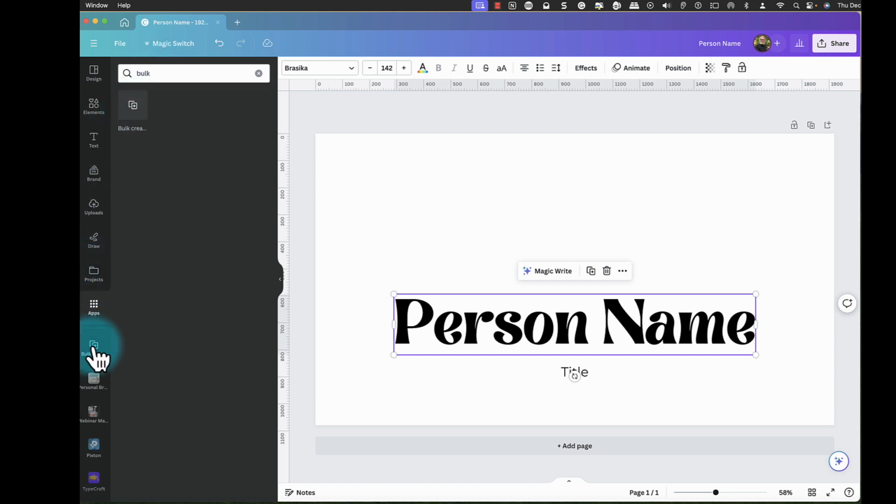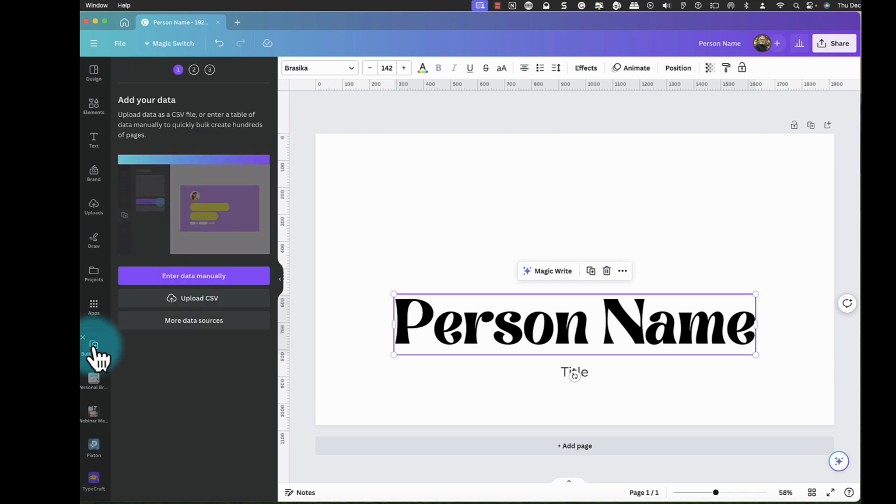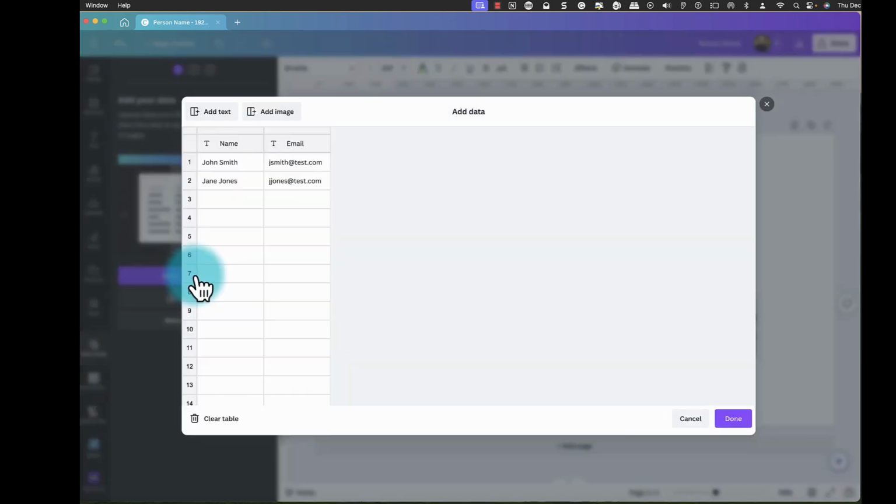Then the first time you use it, I think it puts it down here, so it makes it really nice. So now I'm going to say enter manually, and you'll see that I've already got, on this one here, I'm going to actually call this title, and I got John Smith and James and Jane Jones. So I'm going to say, I don't know, affiliate.